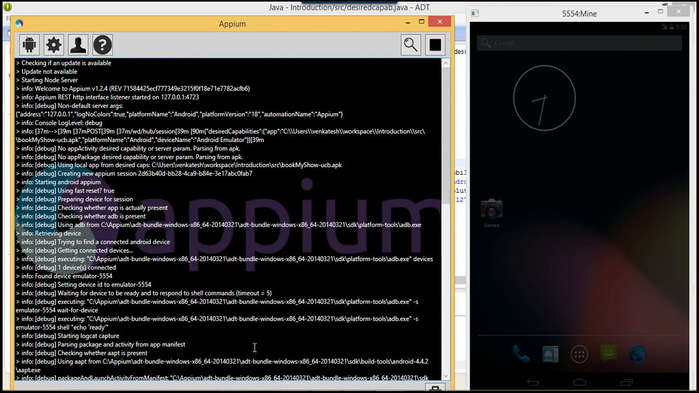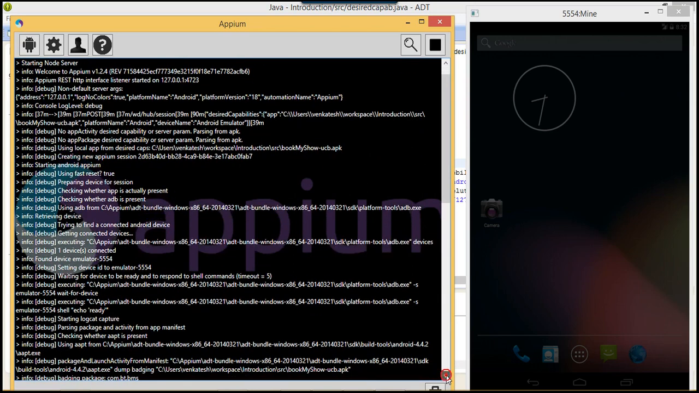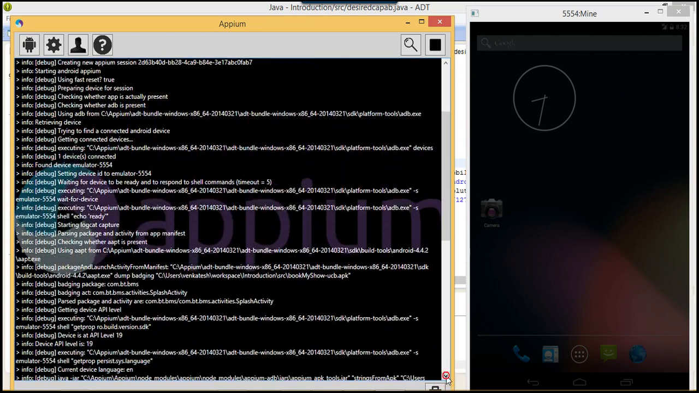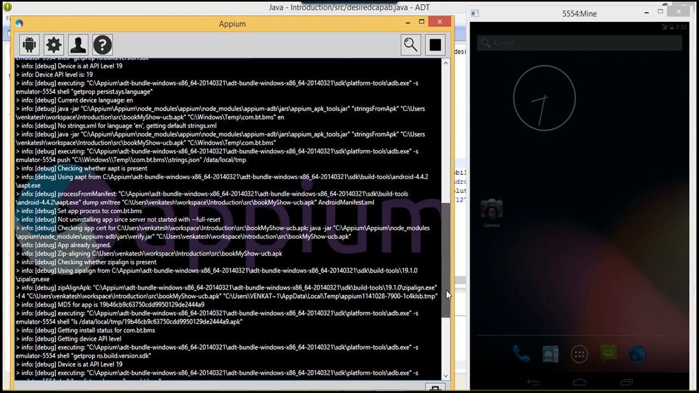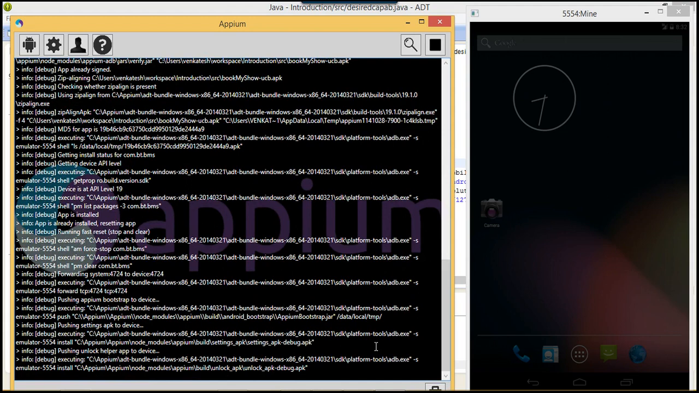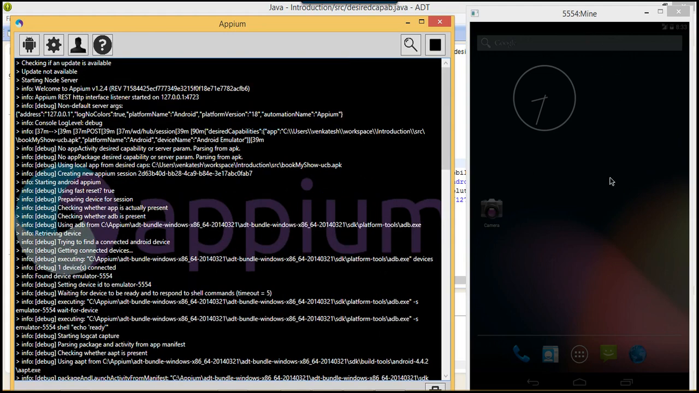So what it is saying: parsing package and activity from app manifest, checking whether app is present. If it is not present, it will install it for us from that APK, whatever I have provided as the link there. From there, it will install the APK into my mobile device. So okay, come down, what is happening? Pushing unlock helper app to device. So if the emulator is already locked, it will open the lock.